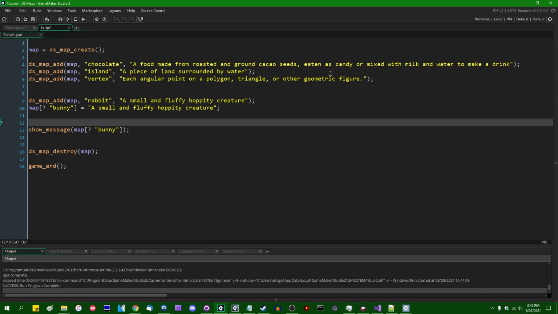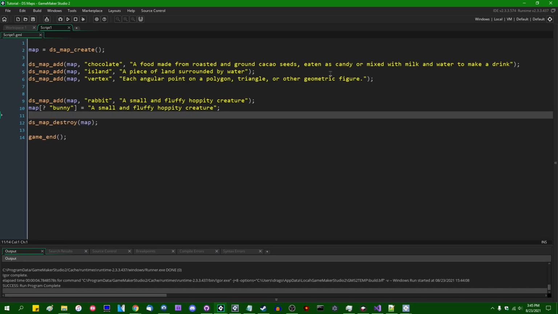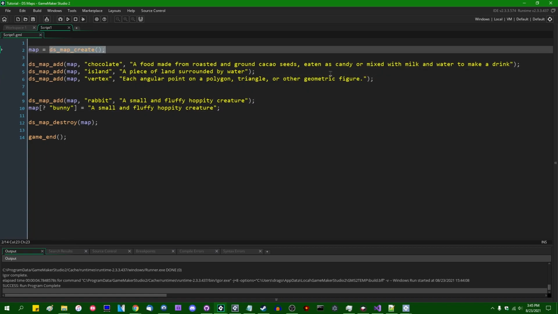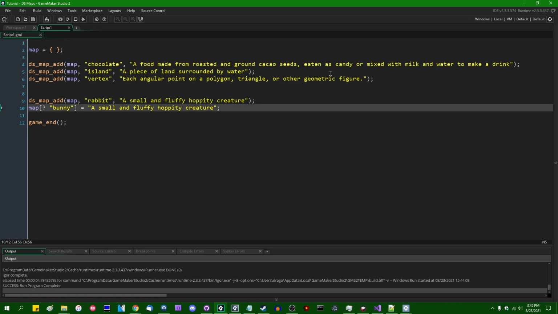So I said at the beginning that DS maps are honestly in a lot of ways obsolete, and in a lot of ways not very useful for a lot of things anymore. And that is because starting with GameMaker 2.3, we got access to structs. And structs in a lot of ways are really just better versions of DS maps. They don't have to be explicitly destroyed when you're done using them, so you don't have to worry about memory leaks when it comes to structs.